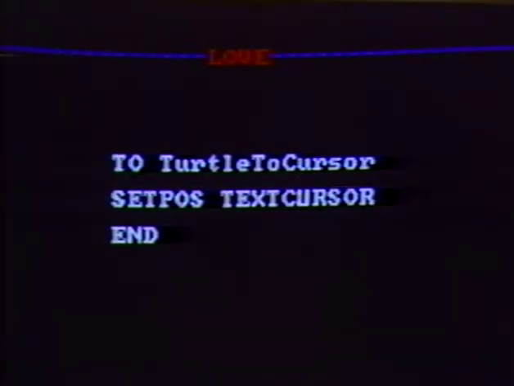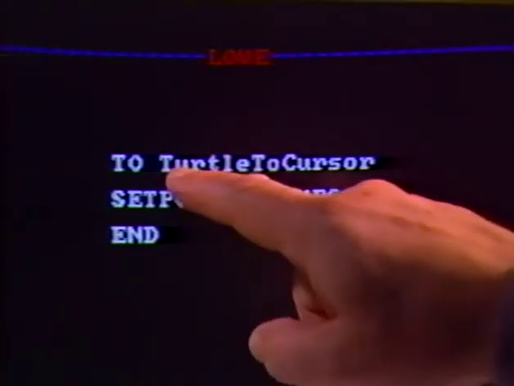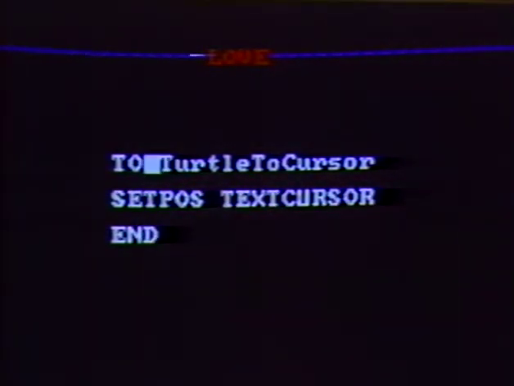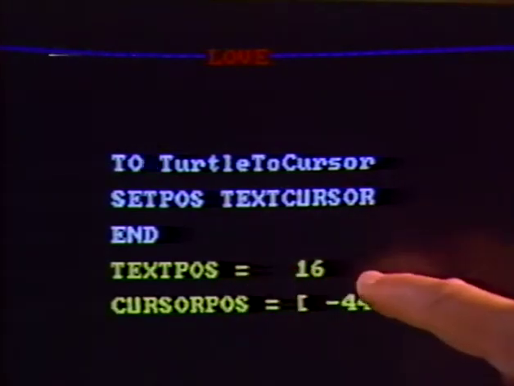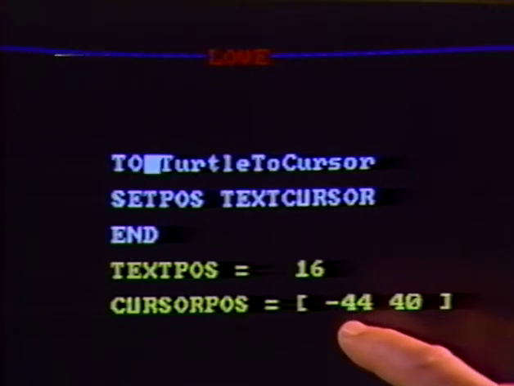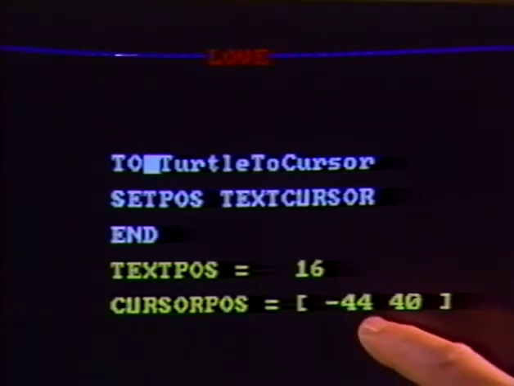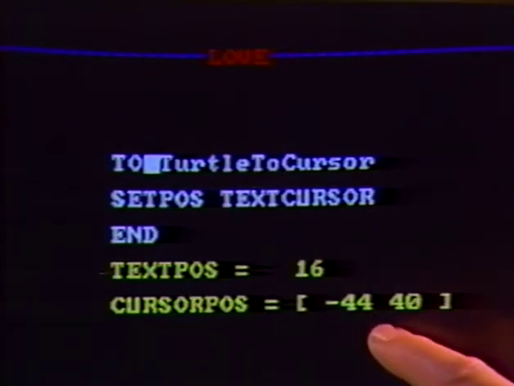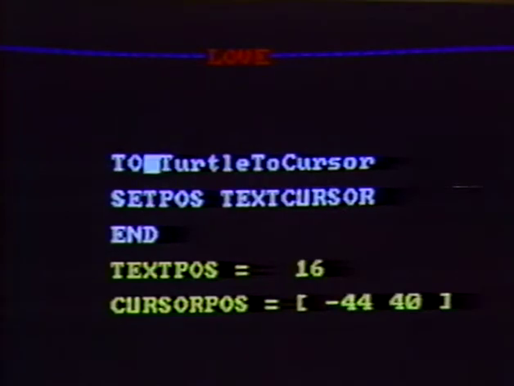Let's move the cursor along. Watch, I moved it 2 positions. So we should see text pos increase by 2. You see it's 16 now instead of 14. And this, instead of being -60, has become -44. It's increased by 16 because each character is 8 turtle steps.